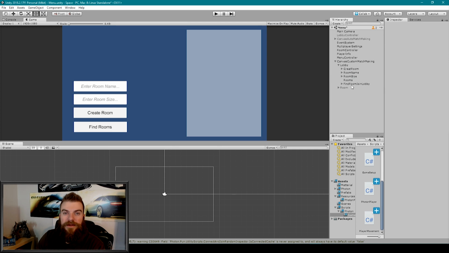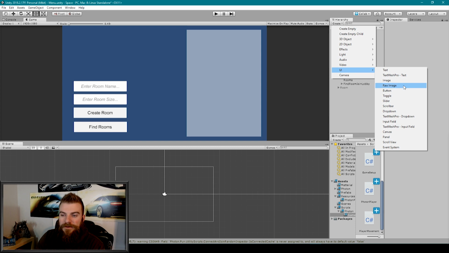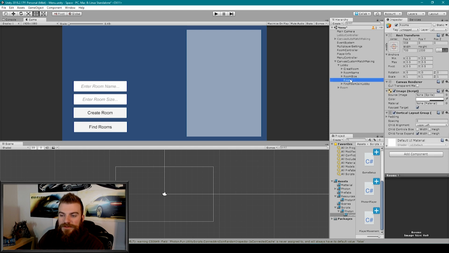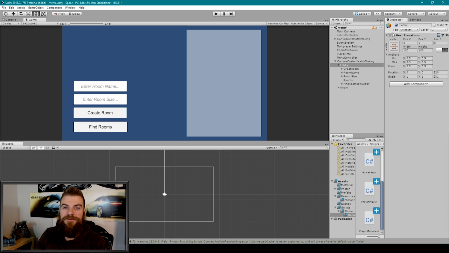Now all of these UI game objects can be created by going to the Create drop-down menu, going to UI, and here you can see we have buttons, we have input fields, and we also have a UI image, which is what I used for our rooms panel, this thing here. And the only other thing that I did, aside from resizing the objects and repositioning them, was for our rooms panel, I attached a vertical layout group and I deselected the height option in Child Force Expand. Once you've created this lobby game object, you can then duplicate it and rename it to be Room.